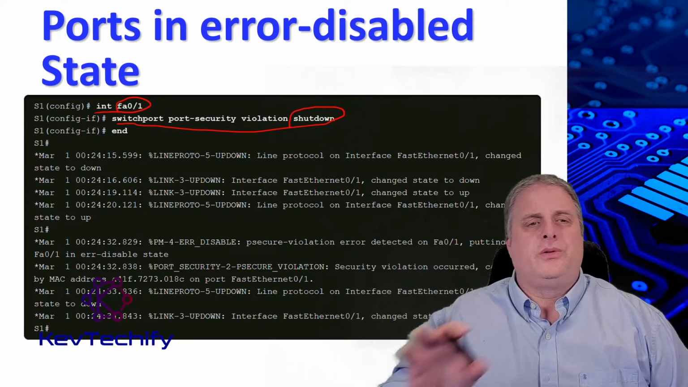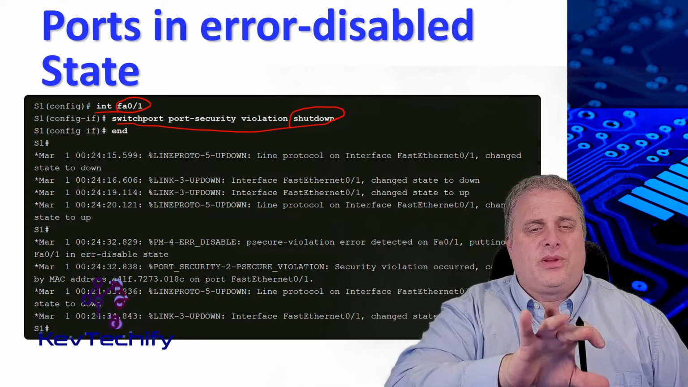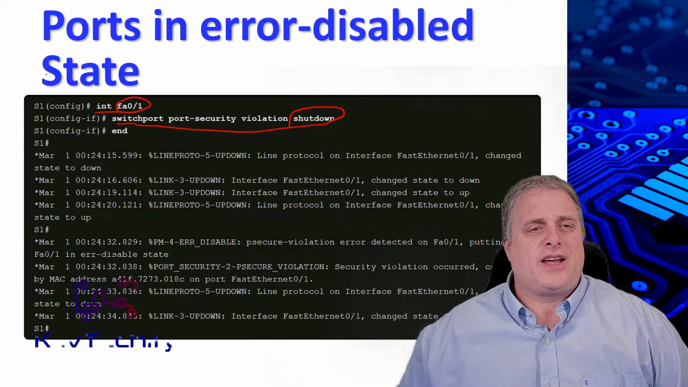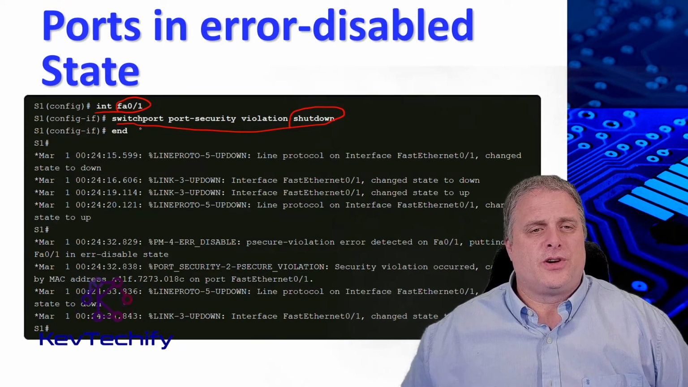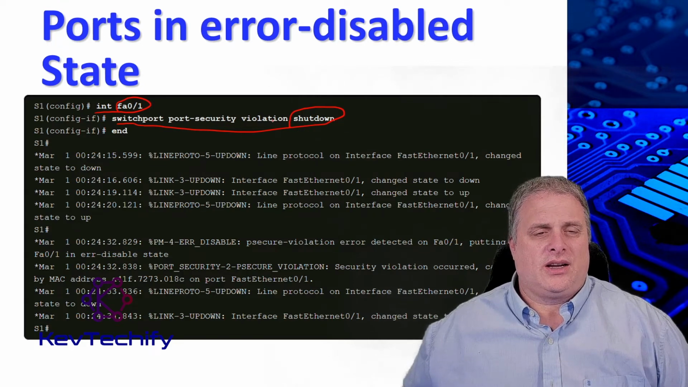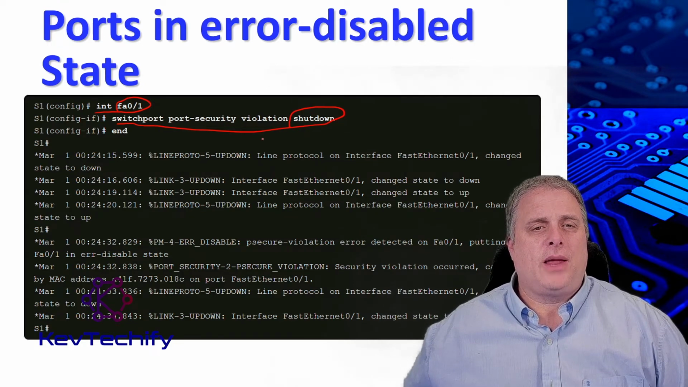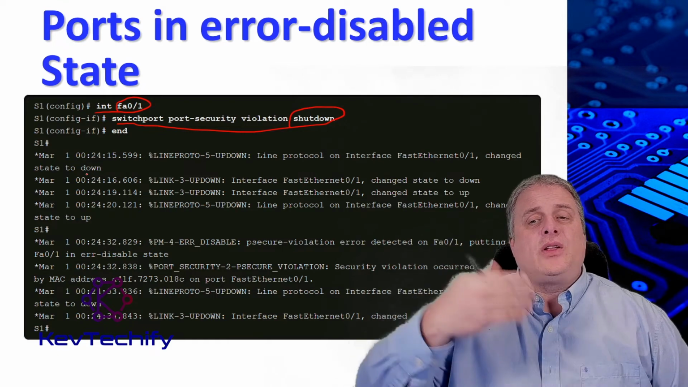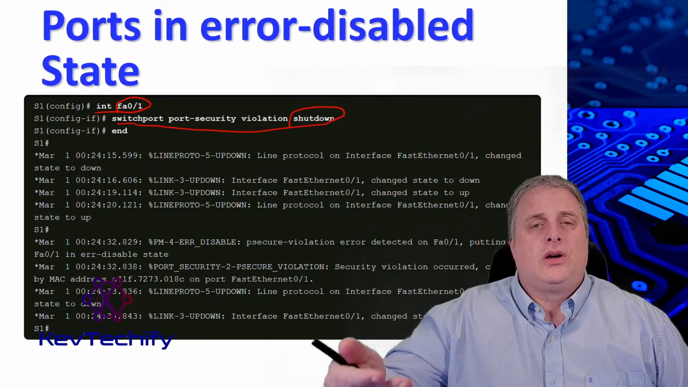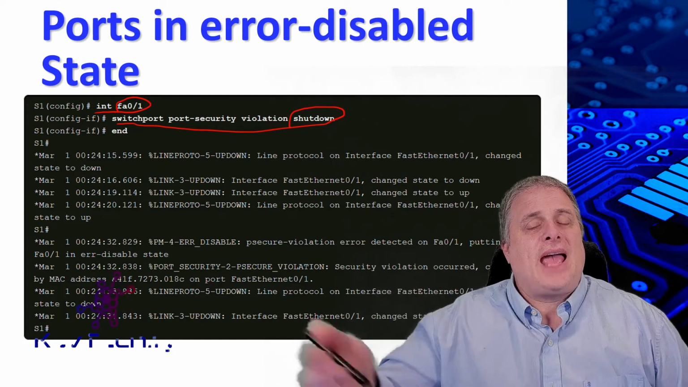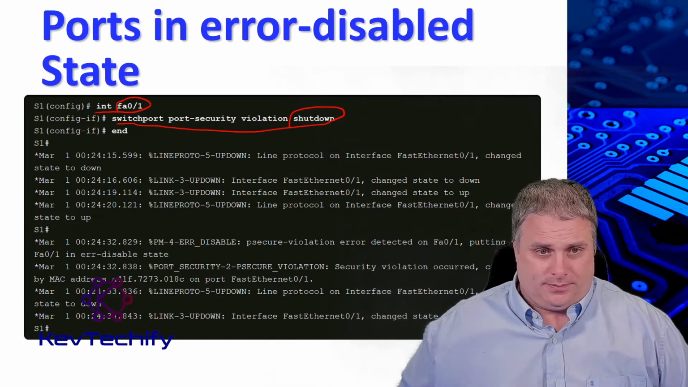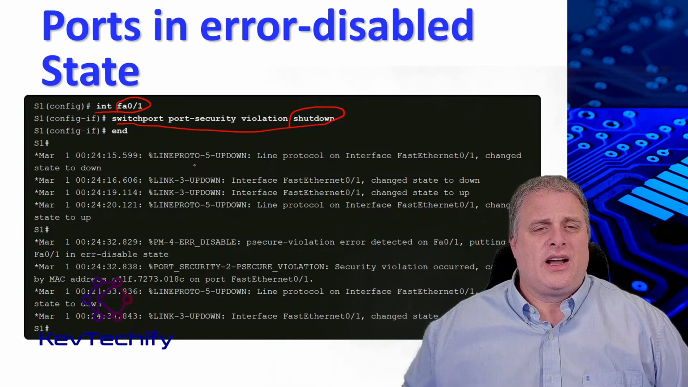Let's go through an example here and see what the feedback is. On FastEthernet 0/1, let's assume the first PC was connected in there. It learned that MAC address on port Fa0/1. And now let's take and put a new PC, a new MAC address, plugged into that port. And what we can see here is the line protocol changed to down.